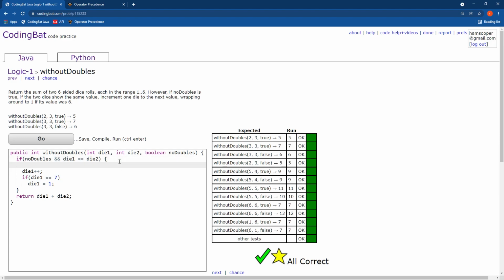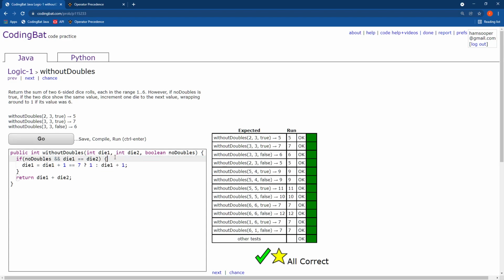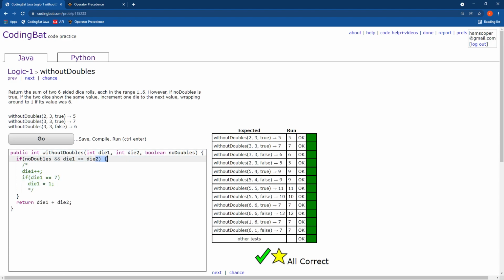You could do it with a ternary operator if you wanted to, by saying die 1 equals, if die 1 plus 1, the next number, is 7, then its value is 1. Otherwise, it's just the next number. So yeah, that is another way to do it with the ternary operator. But in my opinion, this is just one mess of a line, and I do not want to read this. So I would leave it as the if statement here, like this.